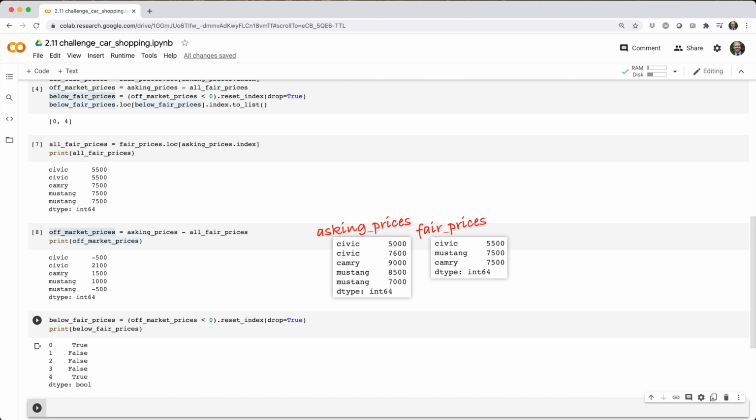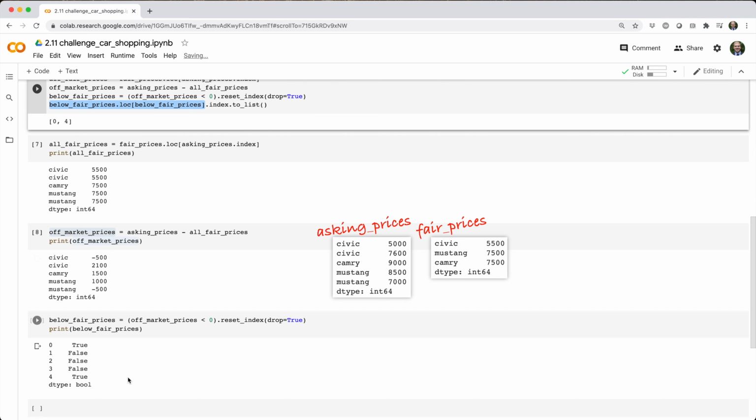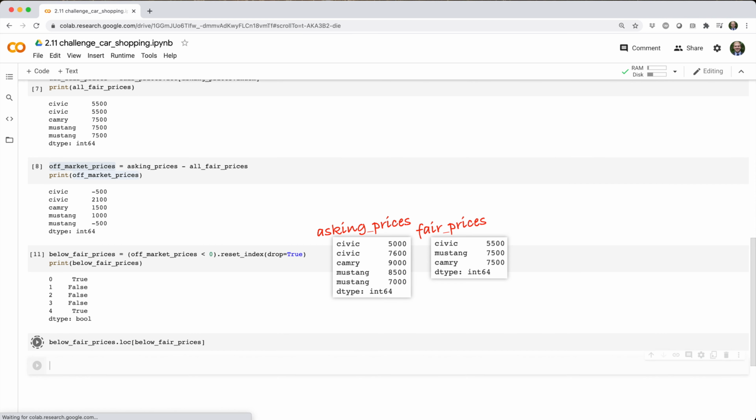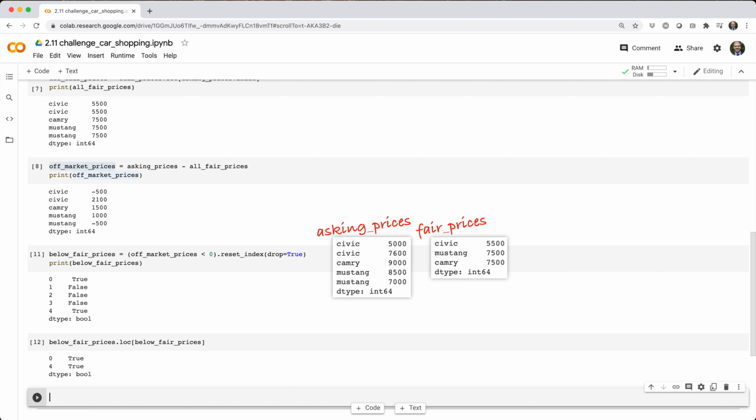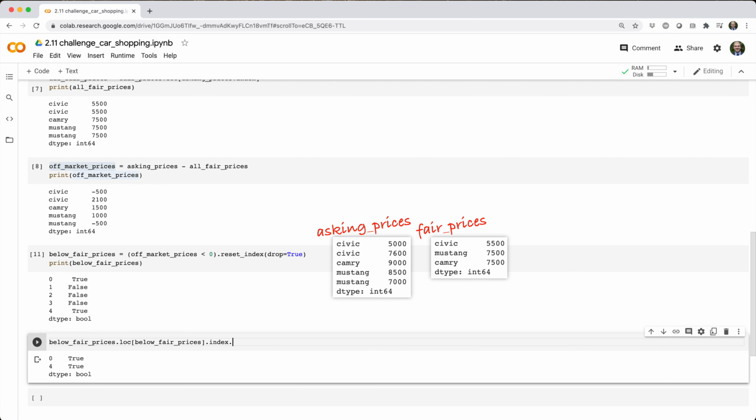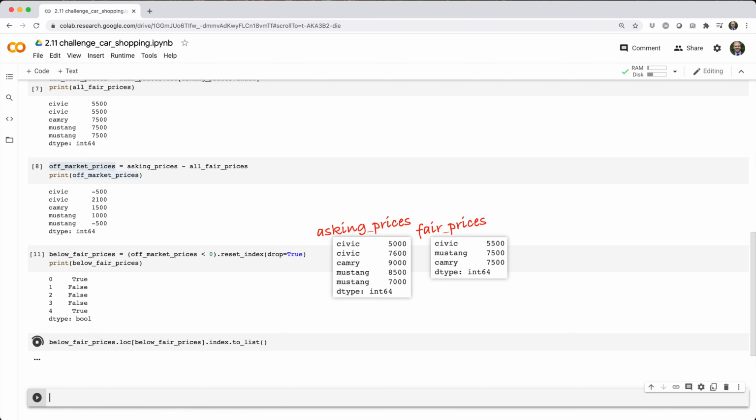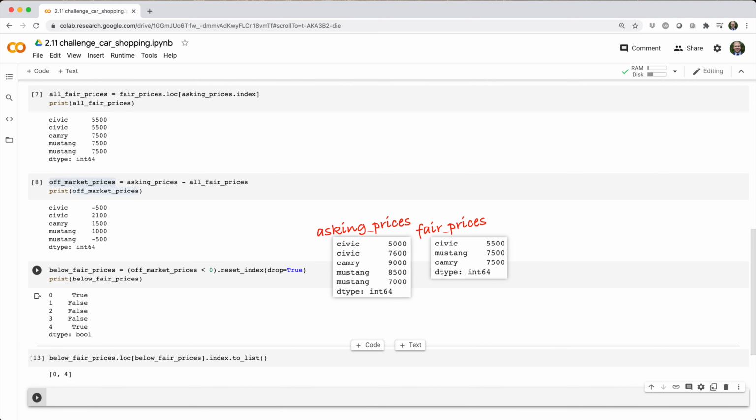So now our goal is to pick out the indices corresponding to true values, in this case 0 and 4. If we do below_fair_prices.loc[below_fair_prices], we'll get back the sub-series with just true elements. And then we can chain that with .index.to_list() to get back the index values in a list.